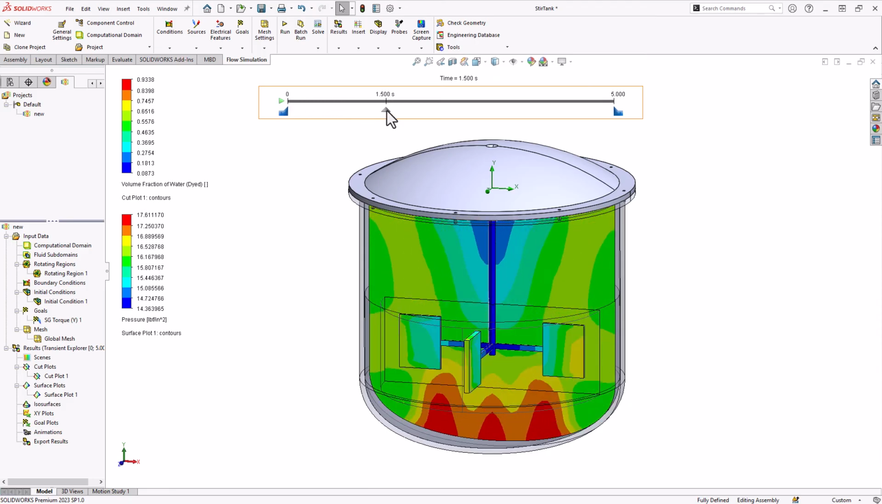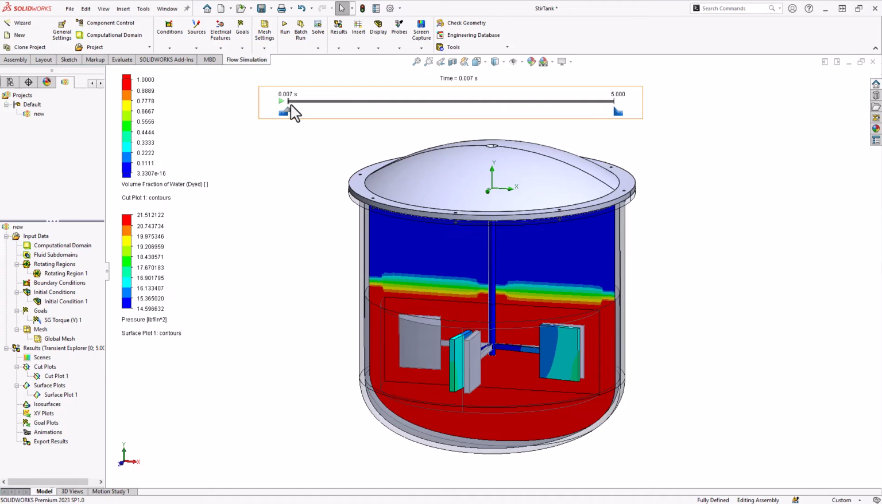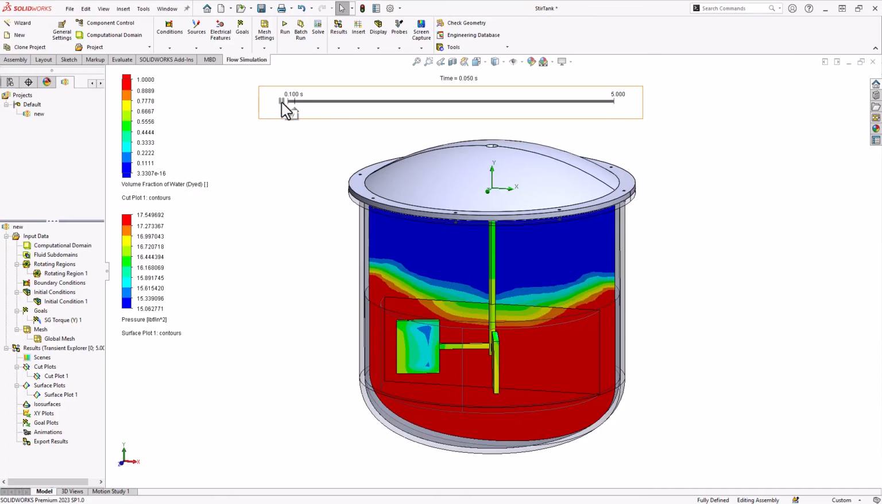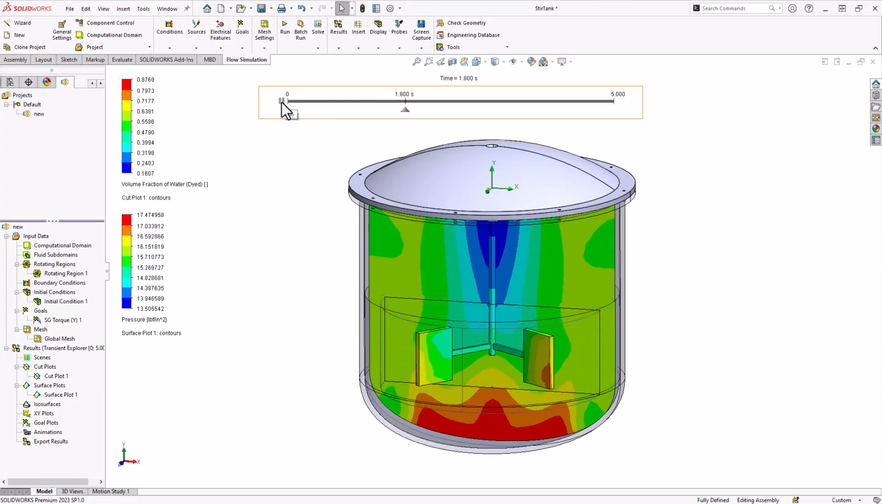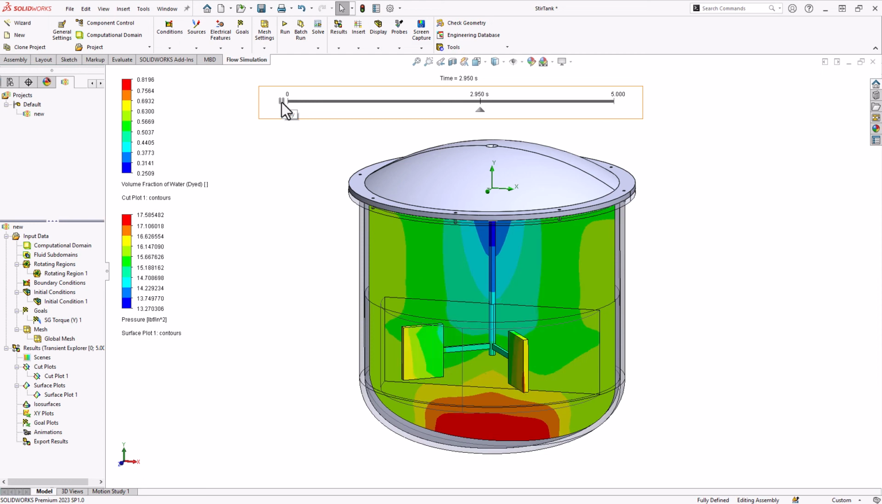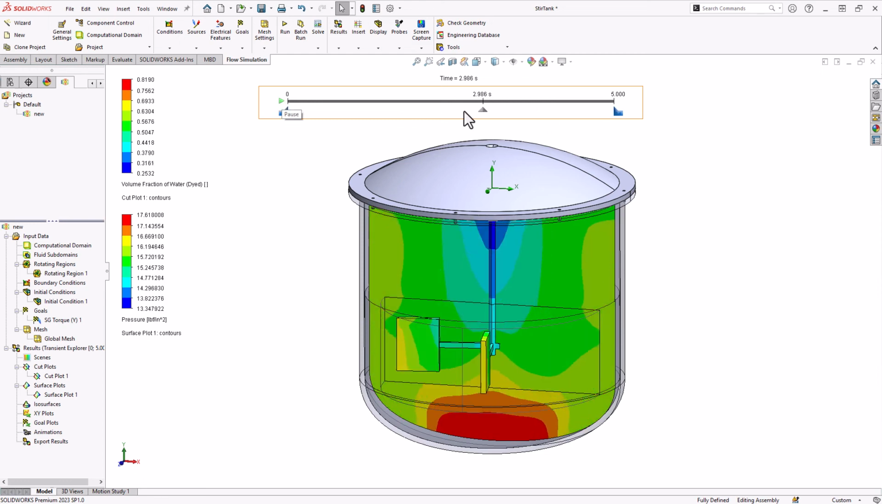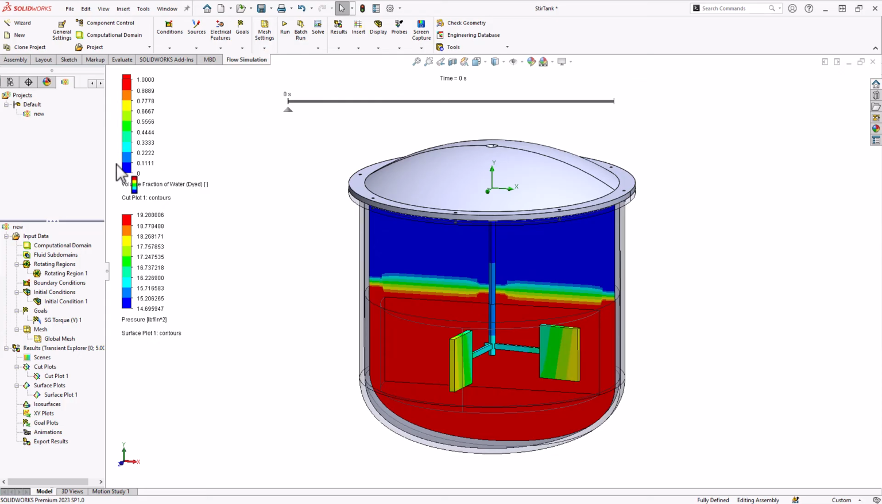Now, in order for this display to look better, we'll want to hide the original body of the agitator. And now when we play, we see the motion occurring from that surface plot. We can also increase the number of levels of our contours.